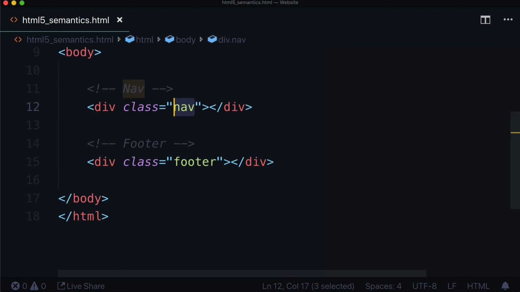And sometimes we do this thing called obfuscating, where it's not called a nav. We change the class name to something like n or n1 or some sort of funny hash that looks something like this.